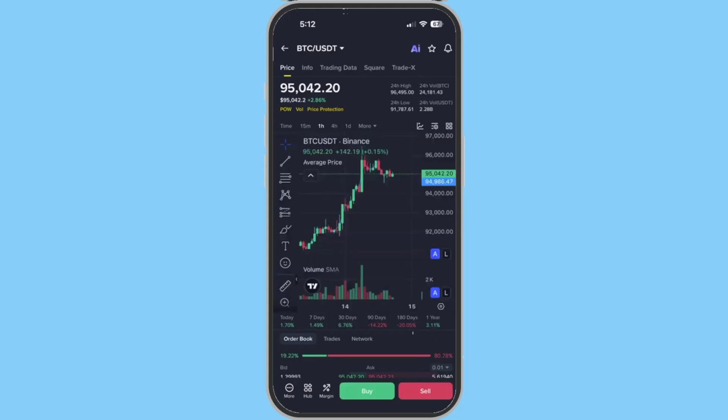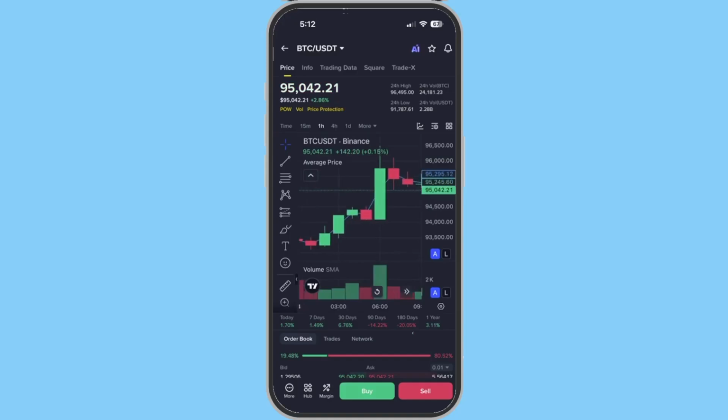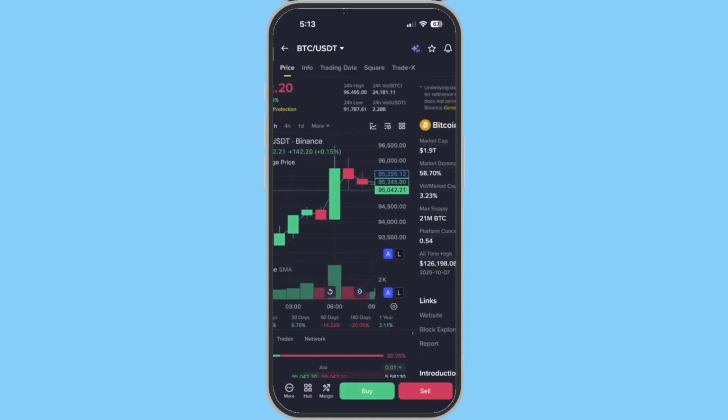Finally, use gestures to navigate the chart. Pinch with 2 fingers to zoom in for detail or out to see more history. Swipe left or right to scroll through past price action. If you ever lose your place, a quick swipe back to the right brings you to the most recent candles.